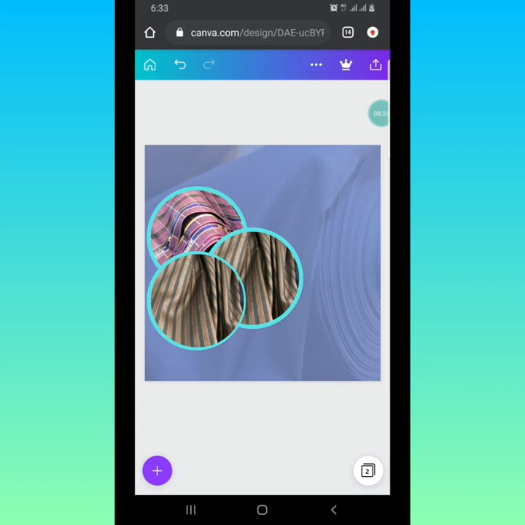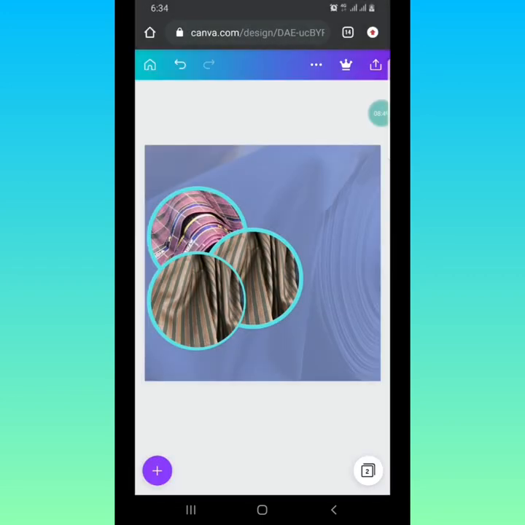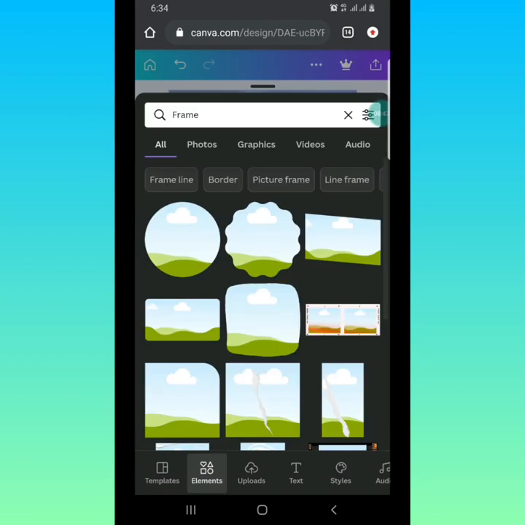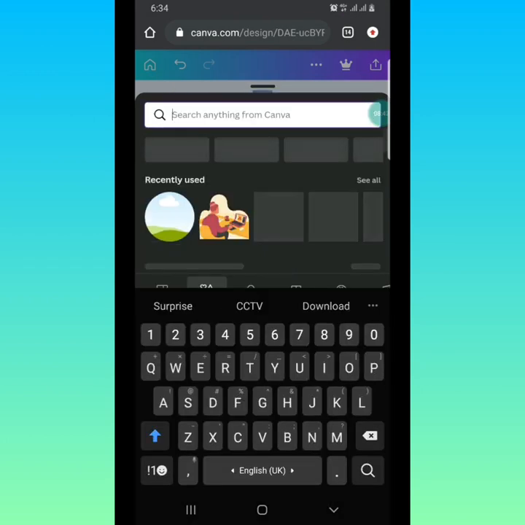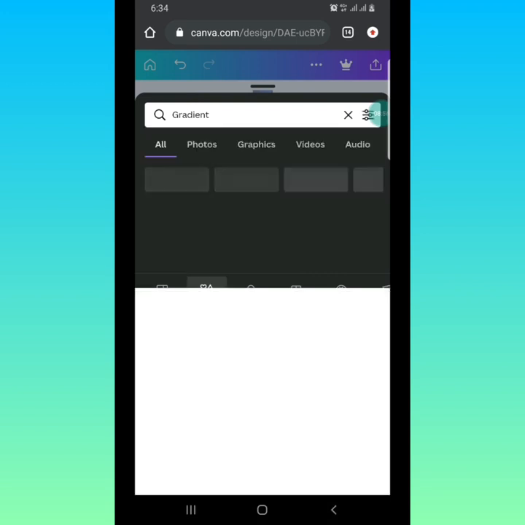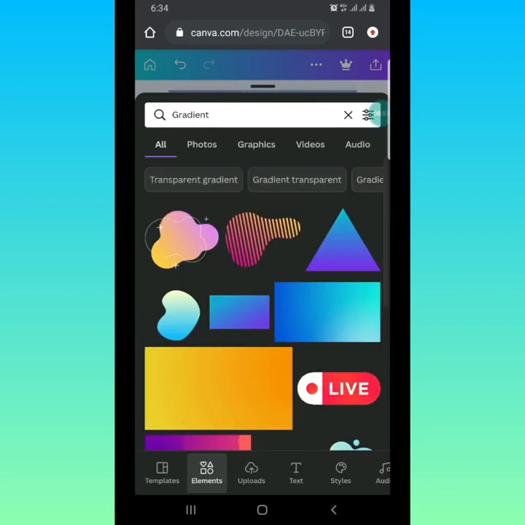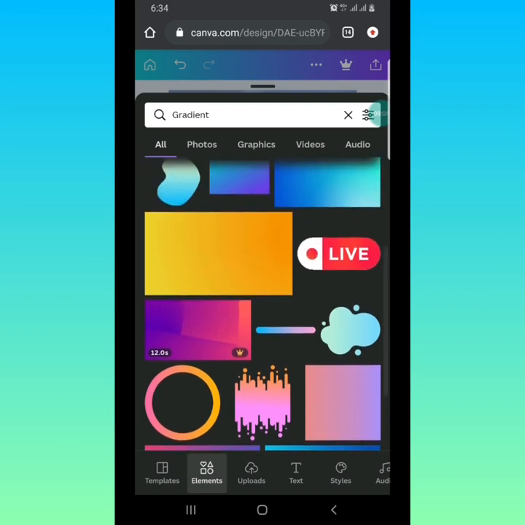One more thing I need to show you is how you can use gradient. You can come here and search for gradient. You can use gradient as your background also. Search for gradient. I don't know, my phone is really slowing down. So these are different gradients I have here. You understand? I can decide to use any of them.